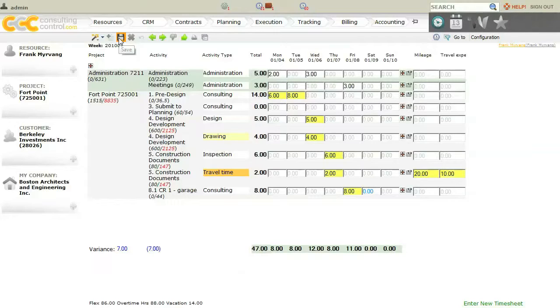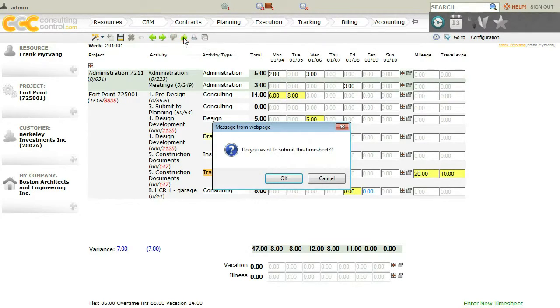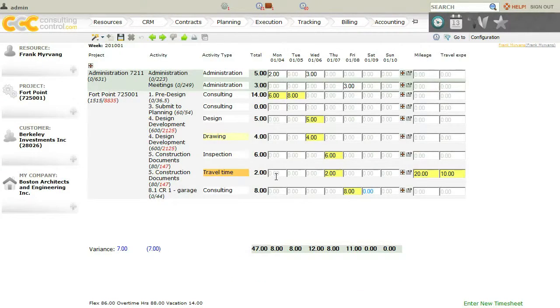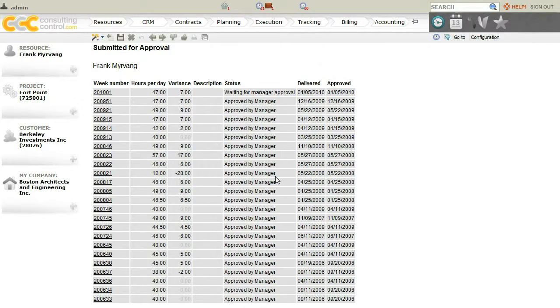Consultant Control encourages corporate discipline, so we like to see all employees submit their hours for the previous week no later than Monday morning. Submitting hours happens when you click the green thumbs up button. Just saving your timesheet does not submit it. You actually have to go and click that green thumbs up button. It asks me if I want to submit my timesheet. I'll say OK, and my timesheet has been submitted.